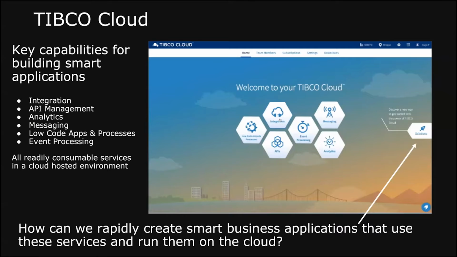But before we get going, let's start with a quick overview of exactly what the TIBCO Cloud Toolkit is and what TIBCO Cloud is. So TIBCO Cloud is our cloud native environment, and we offer our core TIBCO product capabilities, only offering them as services that are consumable by our customers' business applications. So you can use the key capabilities such as integration, API, analytics, low code that you expect from TIBCO, but you can use them as a cloud hosted service and you can concentrate on the business logic of your applications.